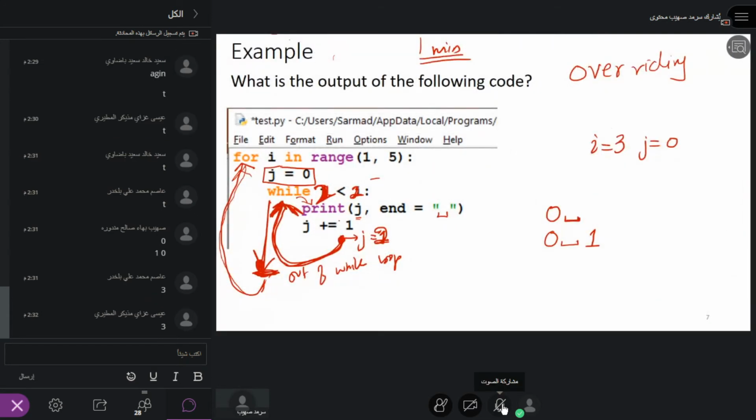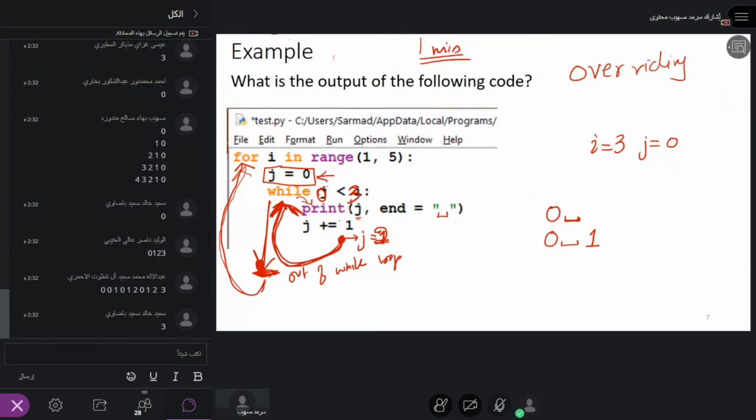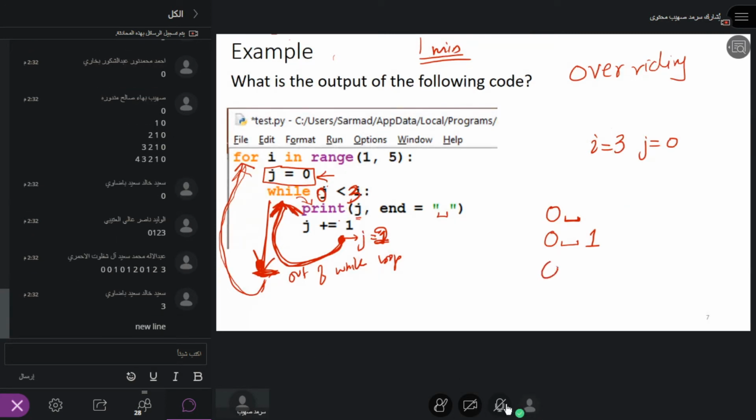And what is J now? J was 2, but now becomes 0. So now what will happen here? So J is 0 and I is 3. So we print J. We put a space, and then we increment J. J was 0, it becomes 1. Now J is 1 here.